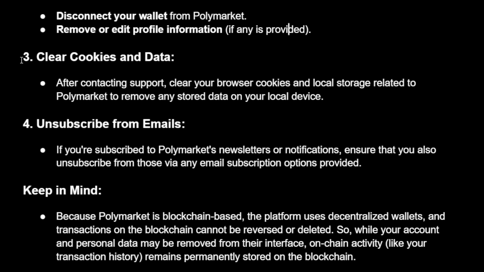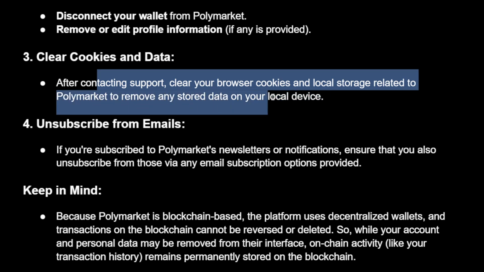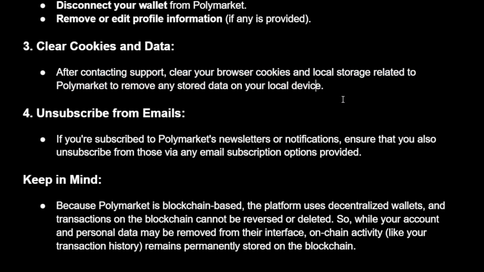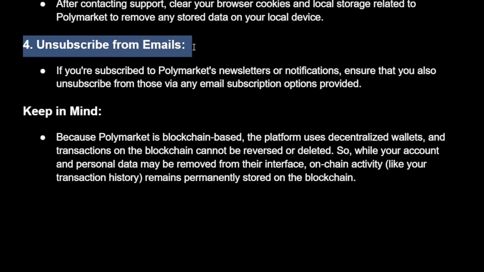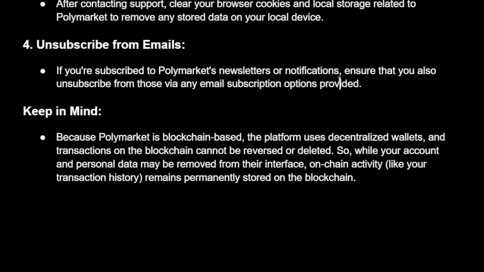The third way of how we can delete our account or remove our account is by clearing the cookies and data. So after contacting support, we have to clear our browser cookies and local storage related to Polymarket, so we can remove any stored data on our local device. If you want to completely remove any info associated with Polymarket, you can unsubscribe from the newsletter if you're subscribed.